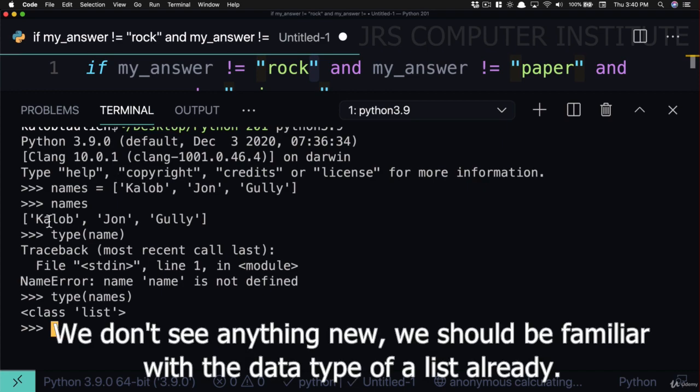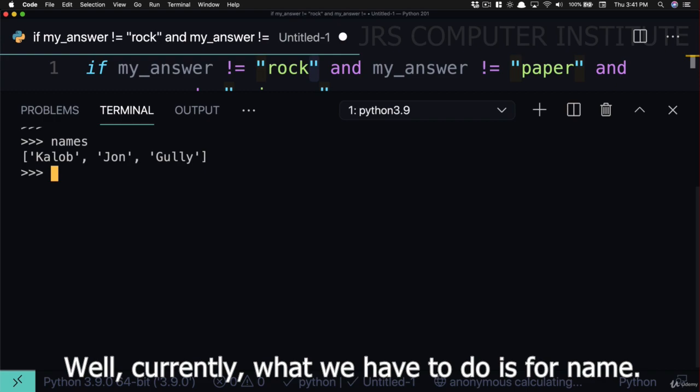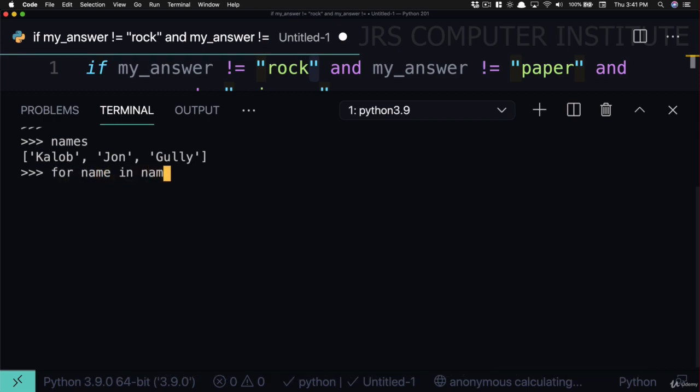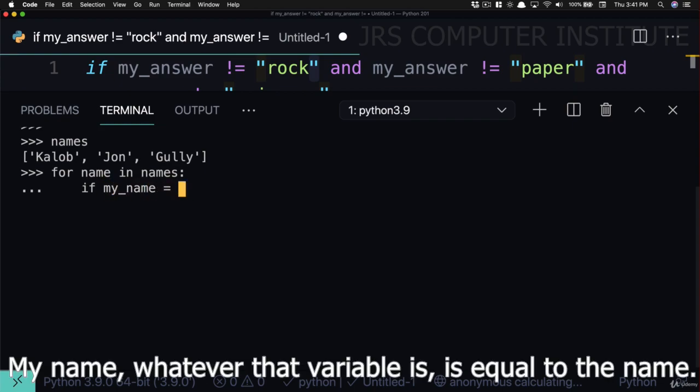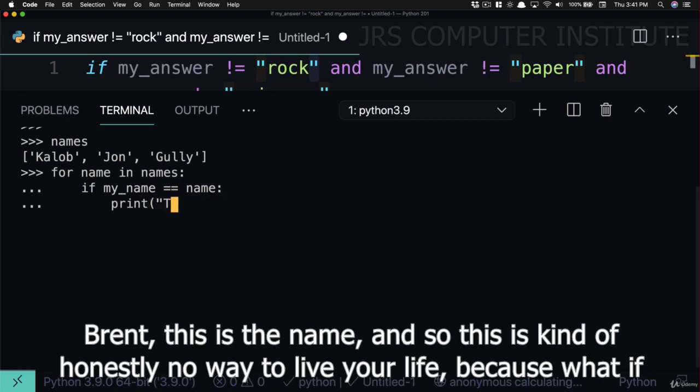We don't see anything new. We should be familiar with the data type of a list already. But what if we wanted to check to see if a variable or one name is in a list of names? Well, currently what we have to do is for name in names, if my name, whatever that variable is, is equal to the name, print, this is the name.